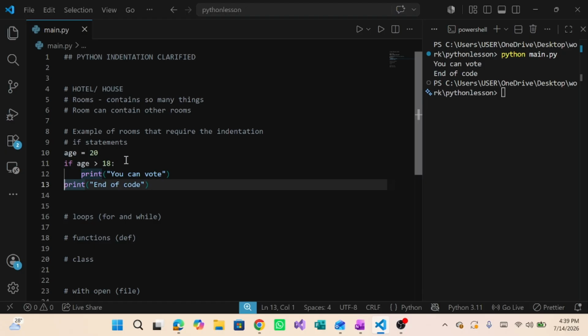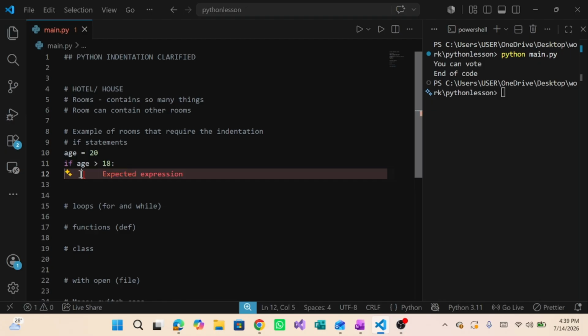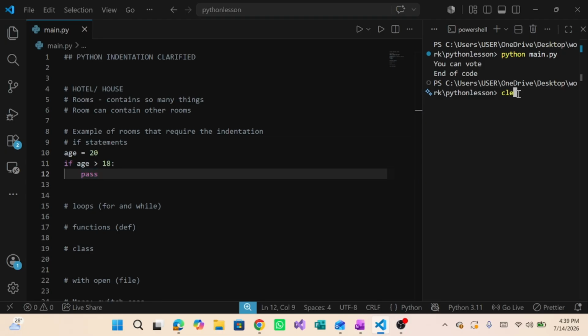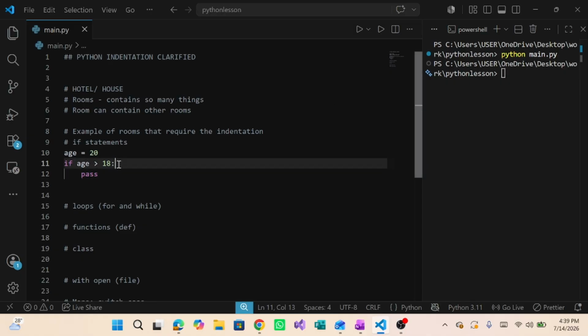Whenever you see an if statement, note that it's a room, and you need to make sure that you pass something inside the room. If you don't have anything right now, just write pass. Pass means that this is a room, but there's nothing inside right now, so just pass this room if you want to keep it empty. We can click on clear and run this right now. The code will not return any error because we have recognized that it's a room, and every room requires an indentation. So this is an empty room actually.